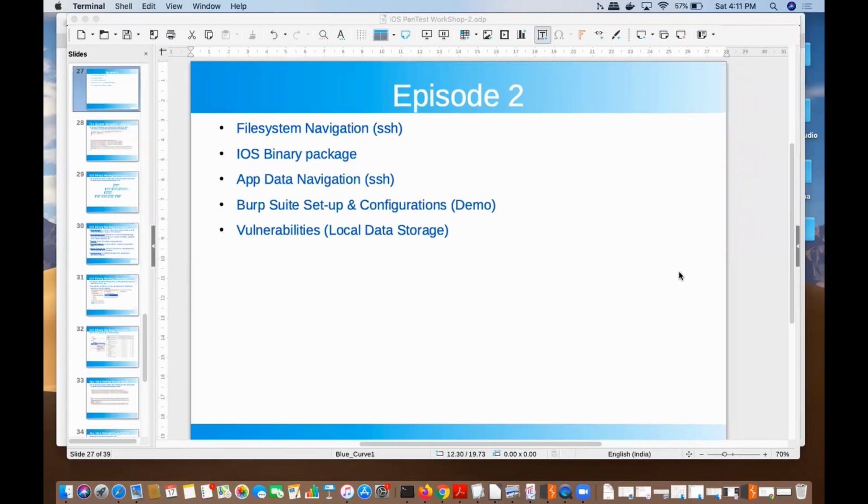So we will be talking about the file system navigation using SSH, and then I will be going through the iOS binary package when we get the IPA file from the development team for doing the penetration testing. What all files are included in this particular package? I will be talking about that, and then I will navigate the app data.